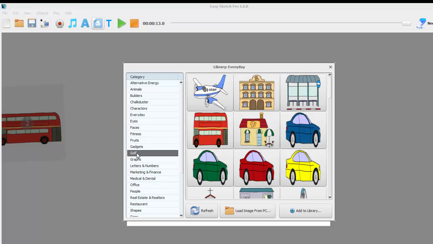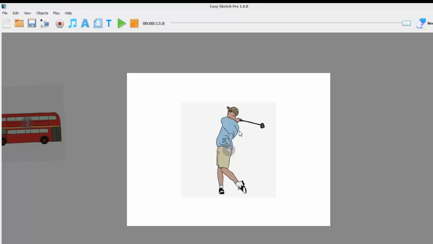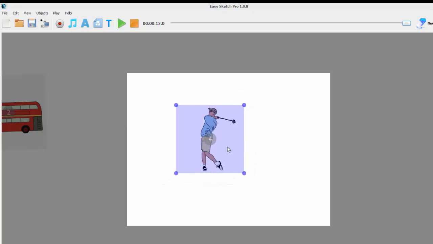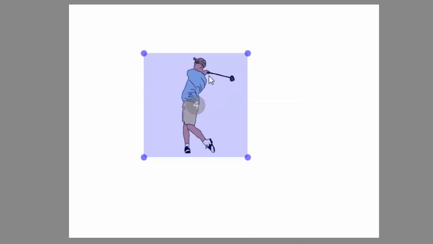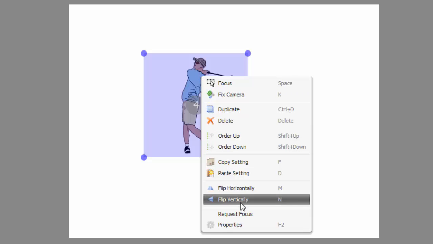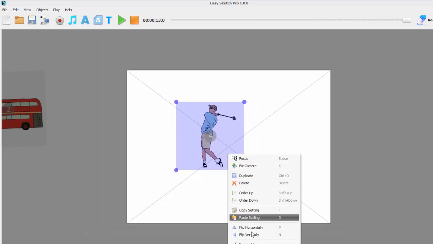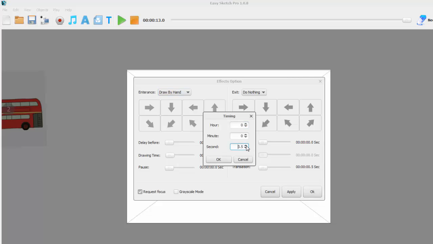Let's go for something in golf this time. There we are, work on our swing, double click, there he is, and size it. Now what I have to do with this is say fix camera. I think I may have missed that on the last two, I'm not sure how it's going to work. And I have to say request focus. That's telling the software that we've moved on to a new canvas. Then I say properties, and then we'll make this one drawn. Let's make it a slow drawing, 5 seconds, and let's have him delayed on the canvas for a couple of seconds before the next thing happens.